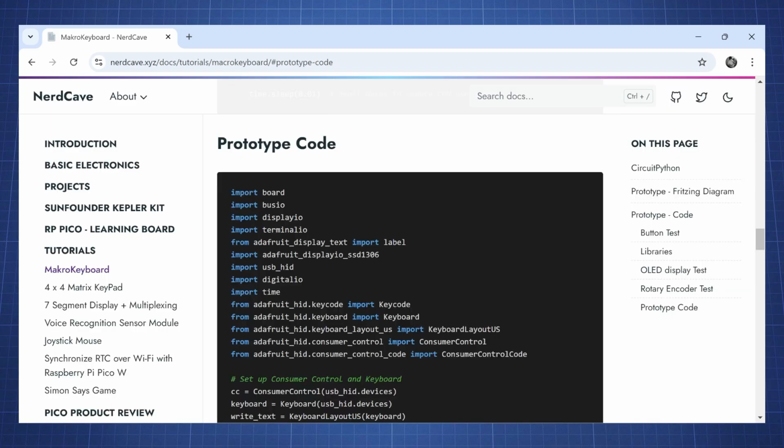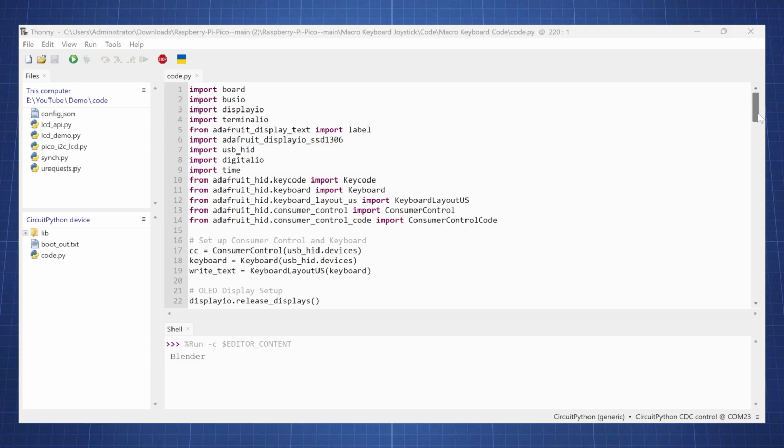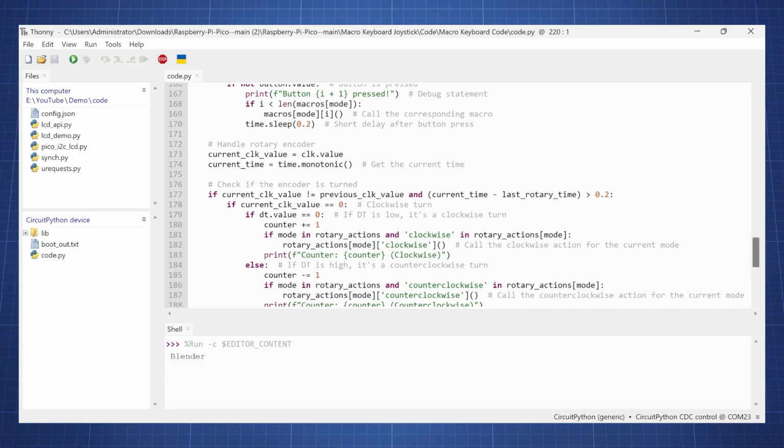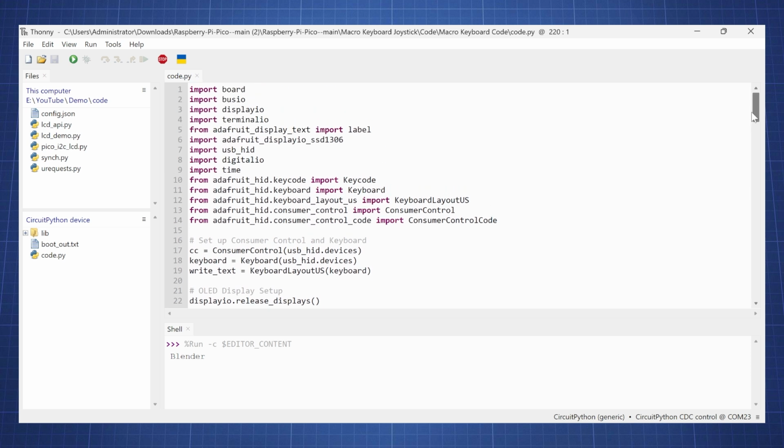The code for a prototype is available on the website. Just go to prototype code and copy this and paste this in Thonny. So here we have the code for the macro keyboard, and we are going to go through all of this code together. So what I think will be the best is if we break it down into code snippets, and I can explain in detail what each line of code does, or maybe a section of the code.